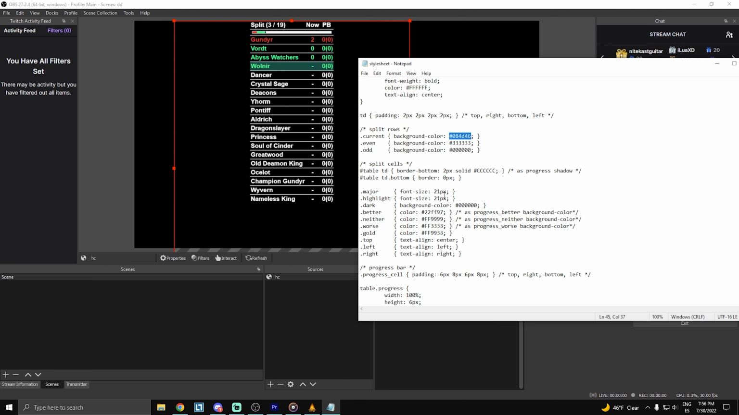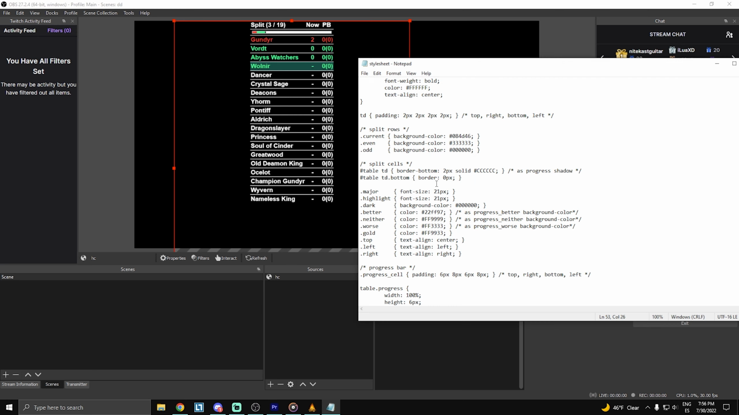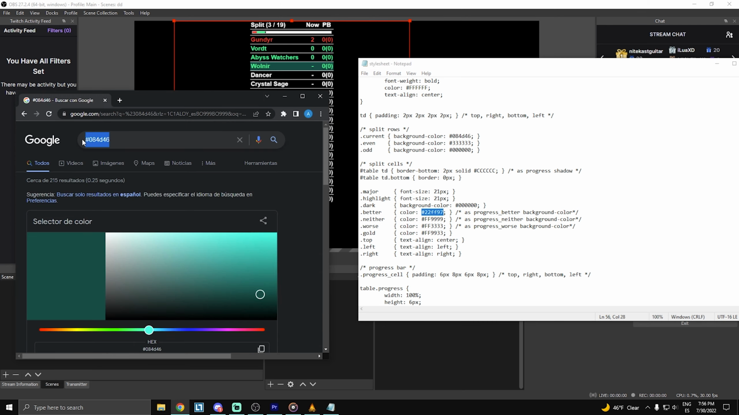Now the other one, the major and highlight font size. It will make the split get bigger or smaller. I like to have them both on the same number, so the split counter won't be increasing in size every time I pass from one split to another. So it's better to have it on the same size. Now this one is the one that will change your split, I think, if I'm correct. Let me check.